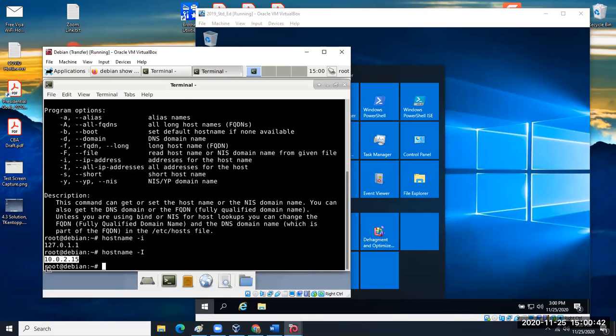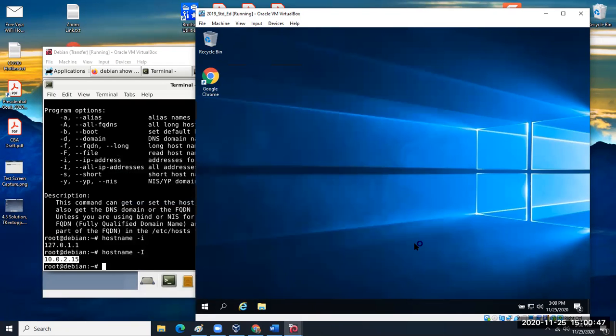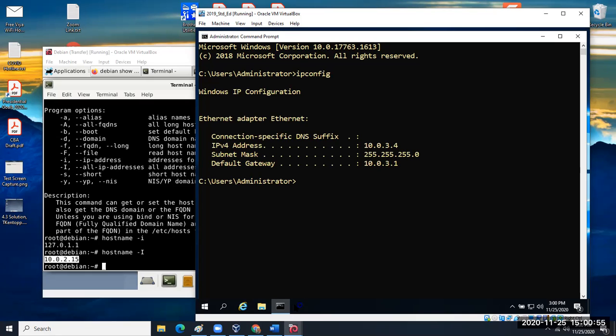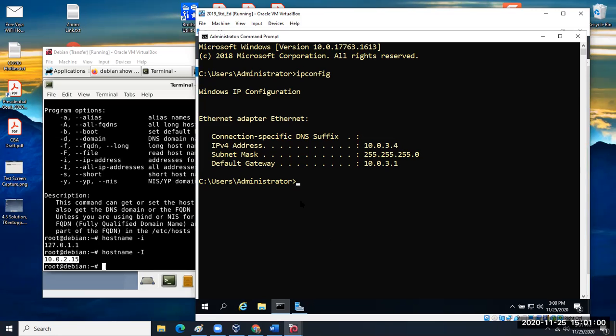And I have my Debian machine sitting on 10.0.2.15. And if I open a command prompt and I type in ipconfig here, you see I'm sitting on 10.0.3.4. So what I want to do is try to ping 10.0.2.15, because I want to see if this server can talk to my Debian. And then I'm going to try to do the same from the Debian to the server.